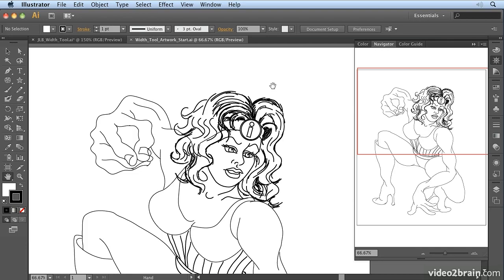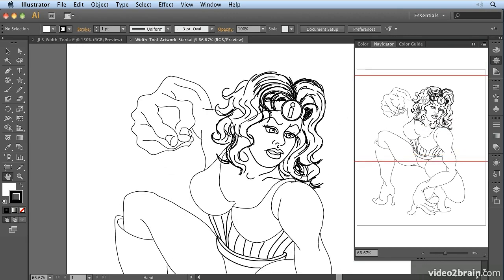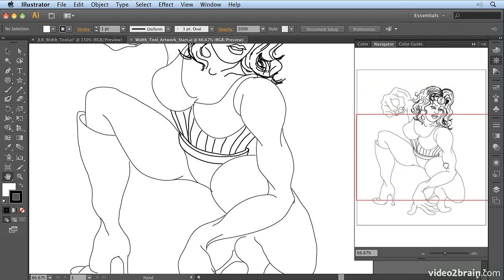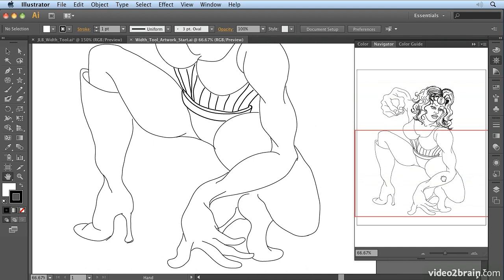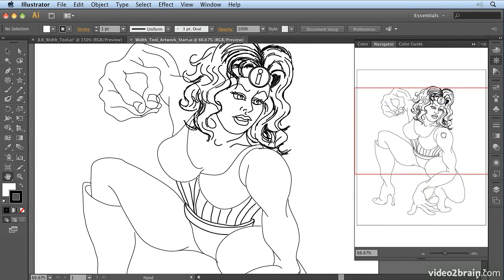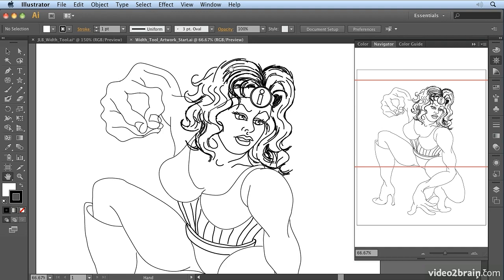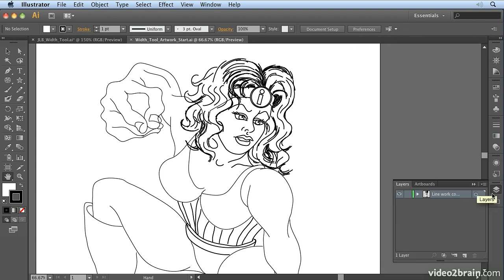So once we've created our artwork, how can we use the width tool on it? You'll see I have this character here, my Illustrator superhero, who I've drawn using a combination of the pencil tool and the pen tool. And I've already created some different weights of stroke. If we open up the layers panel, and if you want to follow along, you can open up Width Tool Artwork Start AI from the Shapes folder.